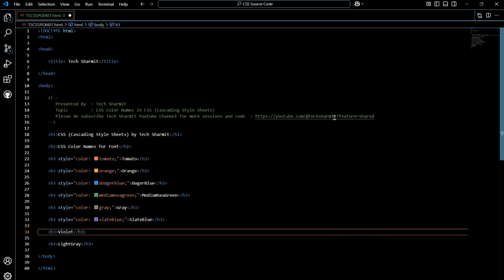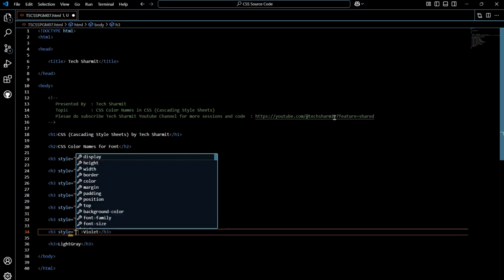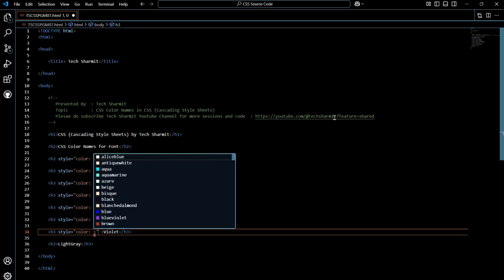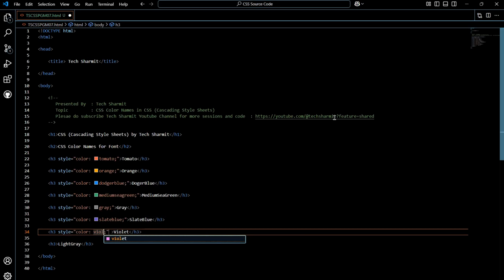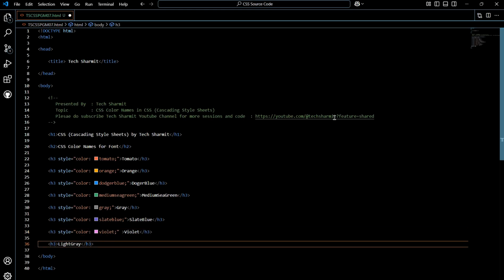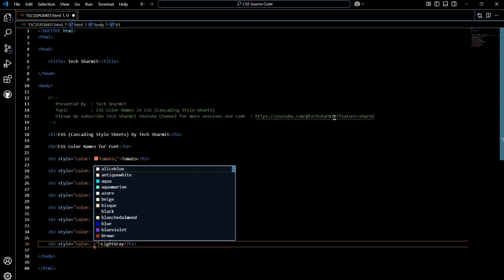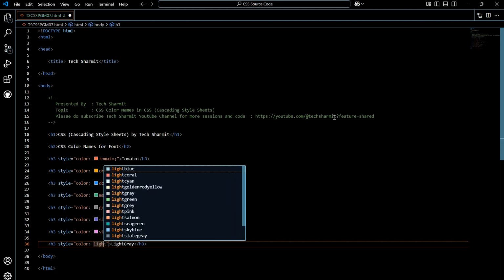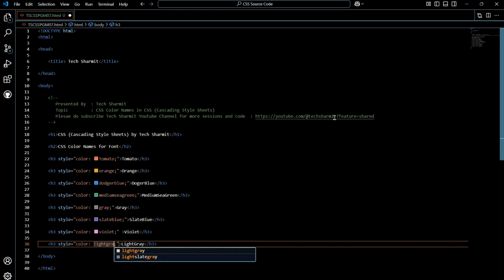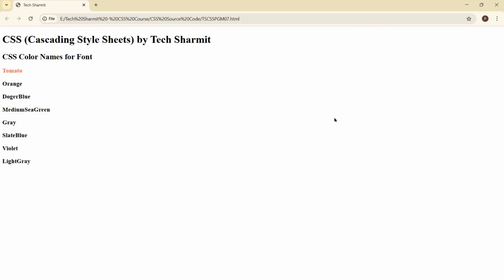Okay, then we will apply the next one, which is style color, and here we will use violet color. And then for the last one we will apply style color, and color would be light gray. Perfect. Now you can save it and refresh the browser.